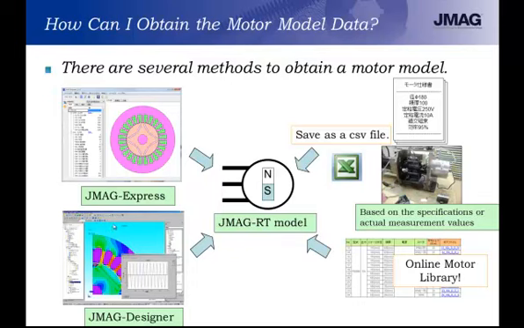We can also use JMAG Designer. With JMAG Designer, we have much more control over setting the operating points that we want to test the model at, as well as the level of fidelity in the mesh or time step, etc. But the drawback is now we have to know how to set up those parameters and set up that model.